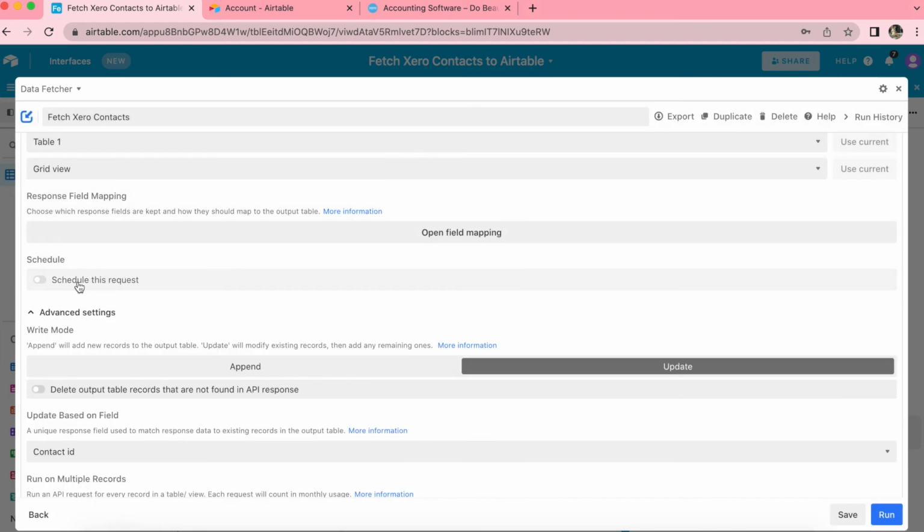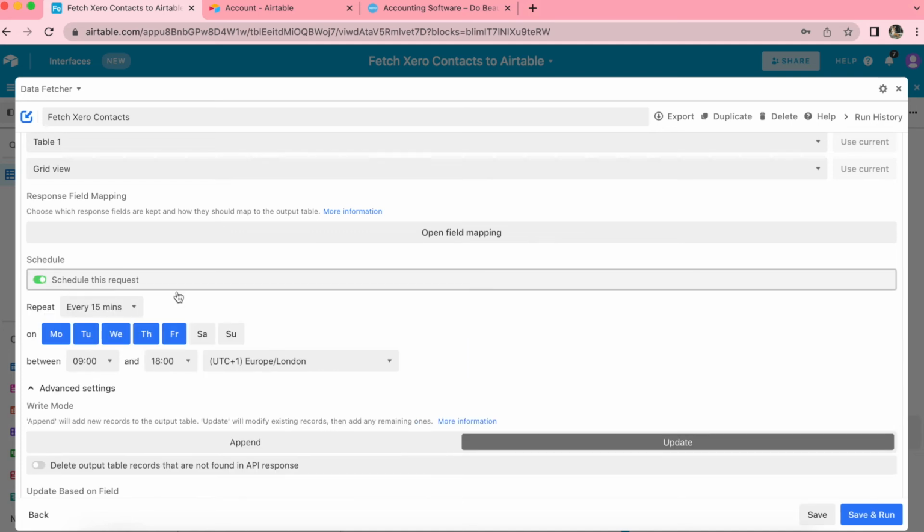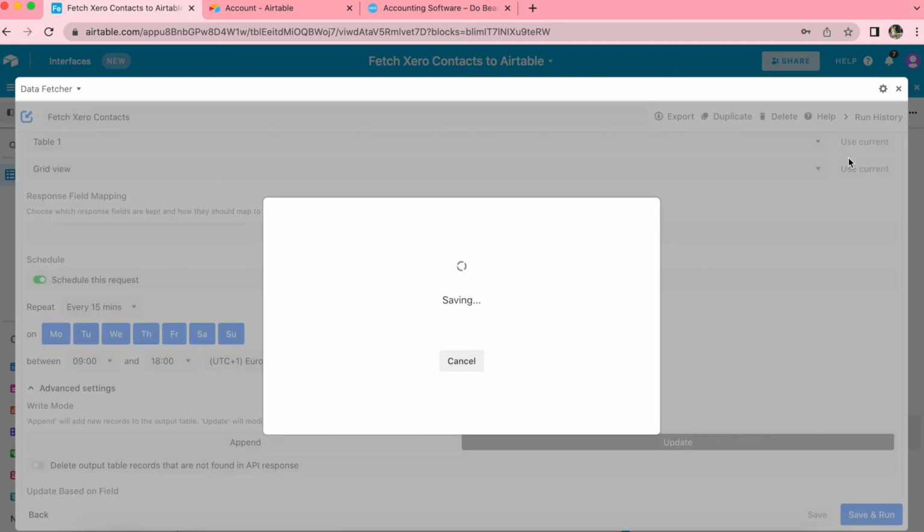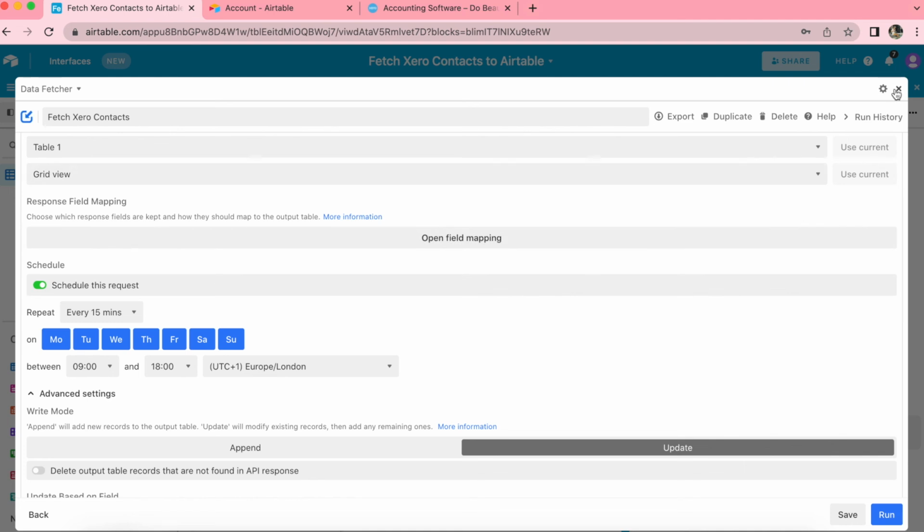Great, now you can see that the schedule this request now has that toggle which we can turn on and select every day of the week so that we know that our records are being automatically synced from Xero to Airtable Monday through till Sunday, 9 to 6 every 15 minutes, so you don't have to think about a thing. Then you can press save in the bottom right hand corner again and then close that window over.